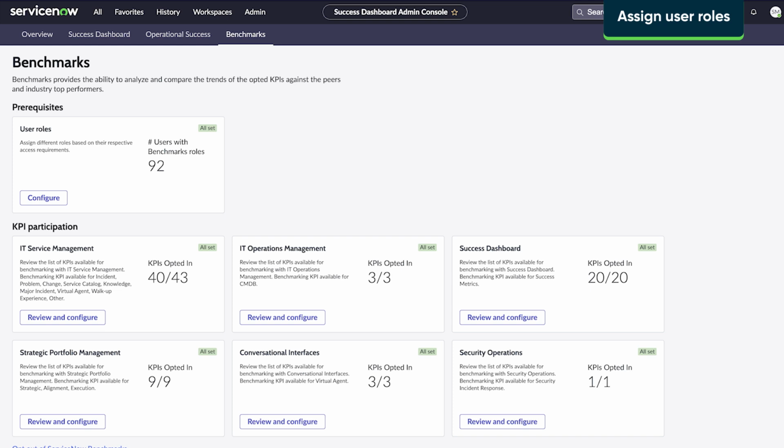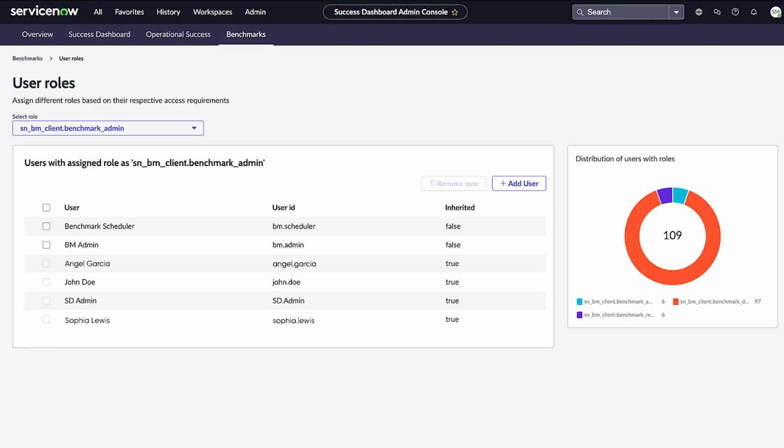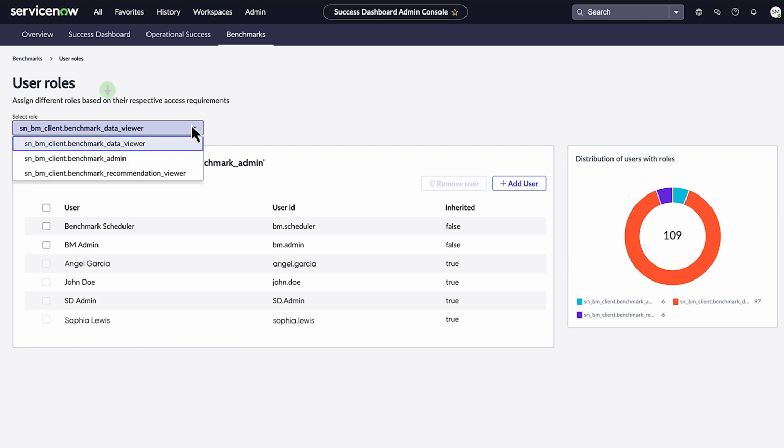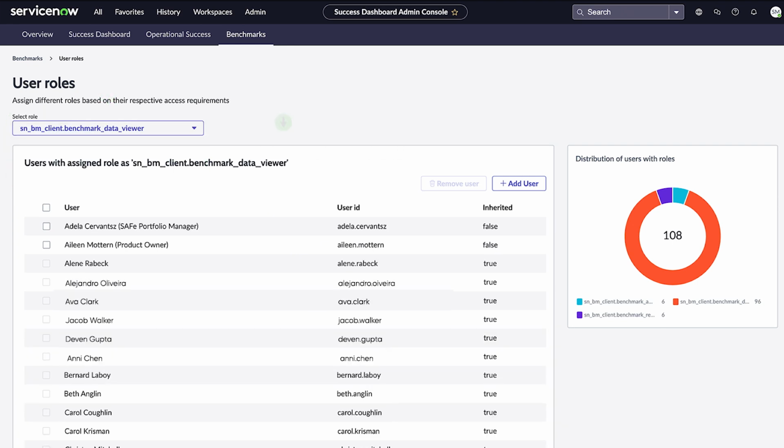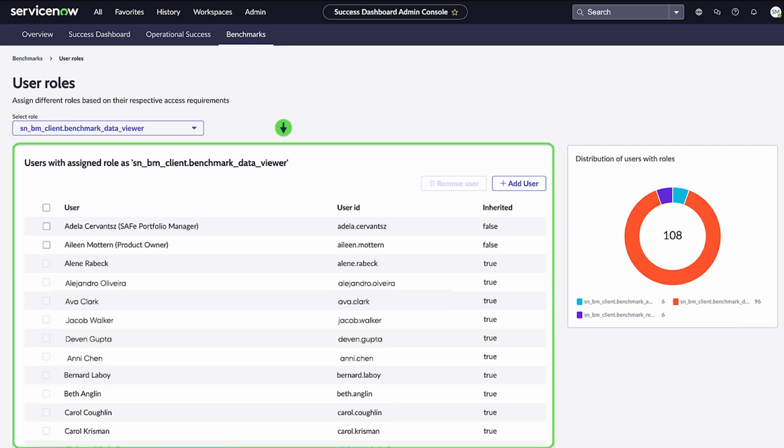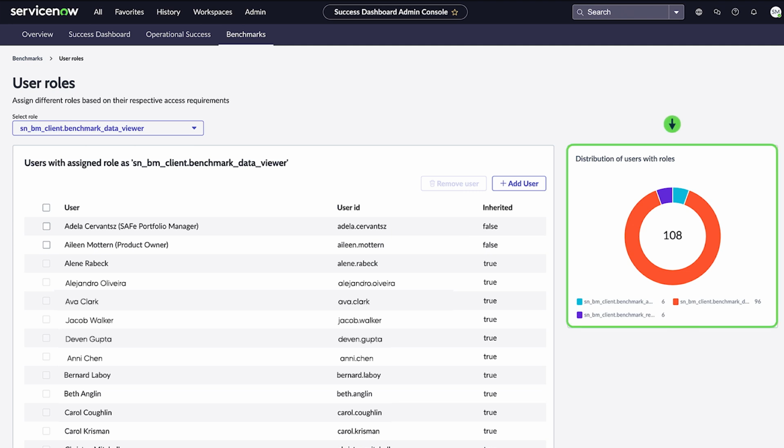Next, we'll assign roles for Benchmarks users. You can give a user one of 3 roles depending on their access needs: Data Viewer, Admin, or Recommendation Viewer. When you choose a role, you see the users who currently have that role. Here's the number of users currently assigned for each role. You can add users to the list and remove users. You can come back to this page anytime.